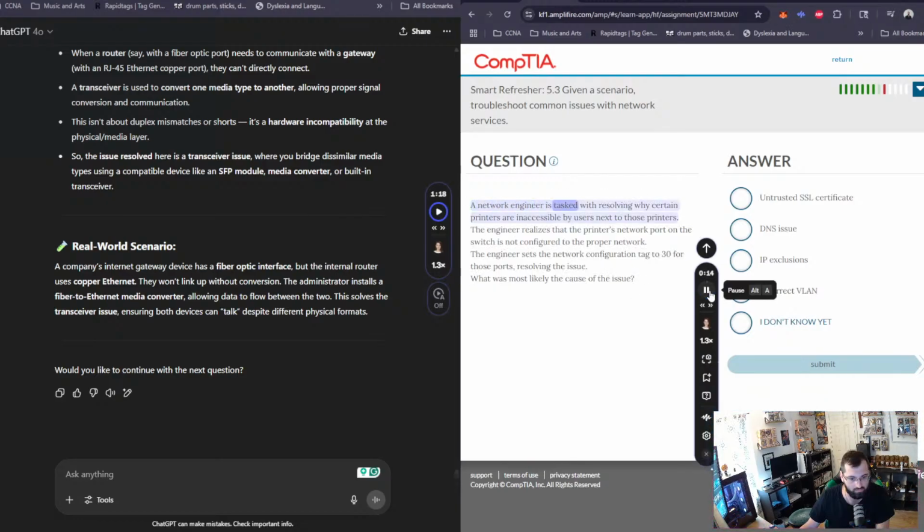A network engineer is tasked with resolving why certain printers are inaccessible by users next to those printers. The engineer realizes that the printer's network port on the switch is not configured to the proper network. The engineer sets the network configuration tag to 30 for those ports, resolving the issue. What was most likely the cause of the issue?